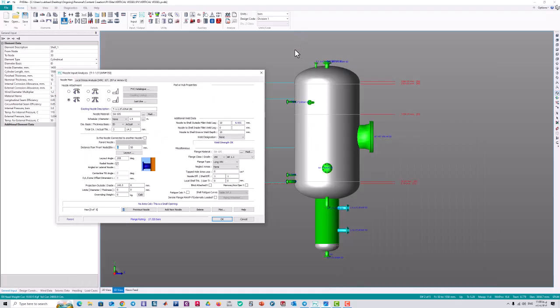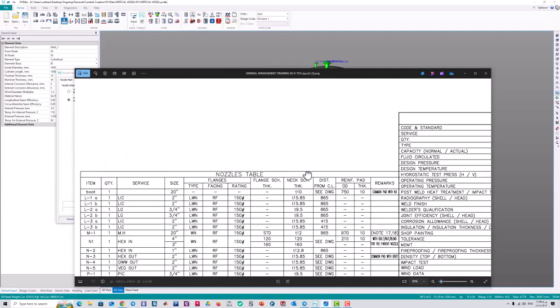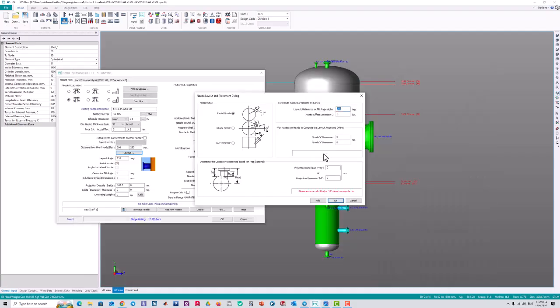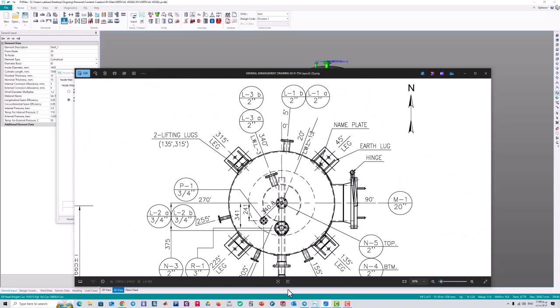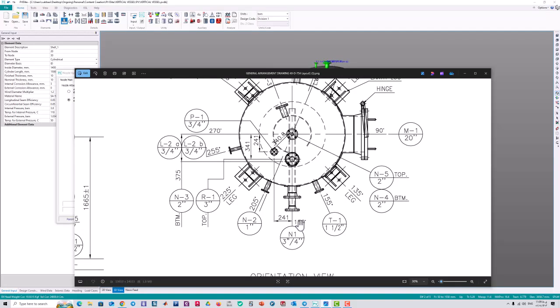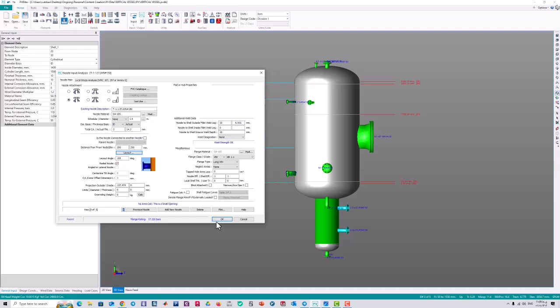Set the layout. The projection of 865 and orientation given in the orientation view in the general drawing, 155 degrees. Click OK and click OK. The last nozzle is created and modeled.